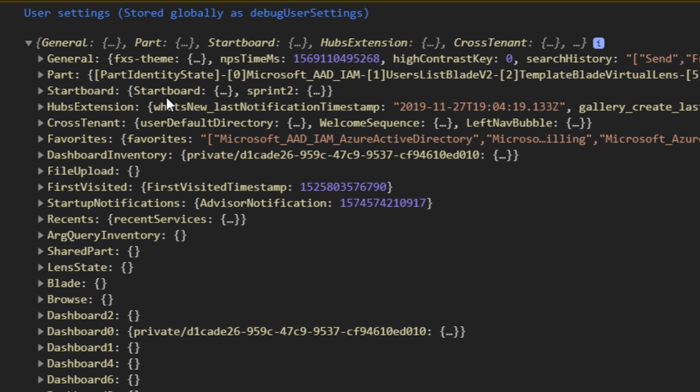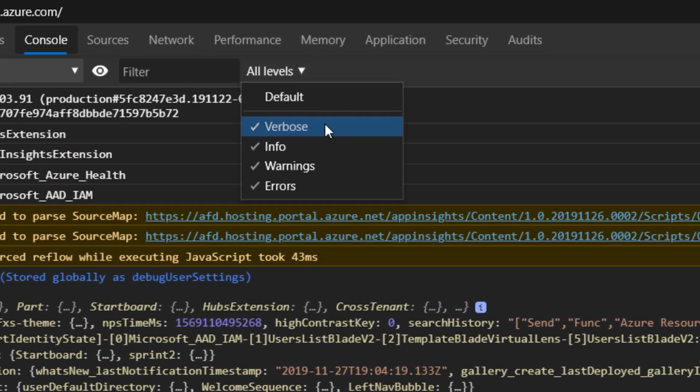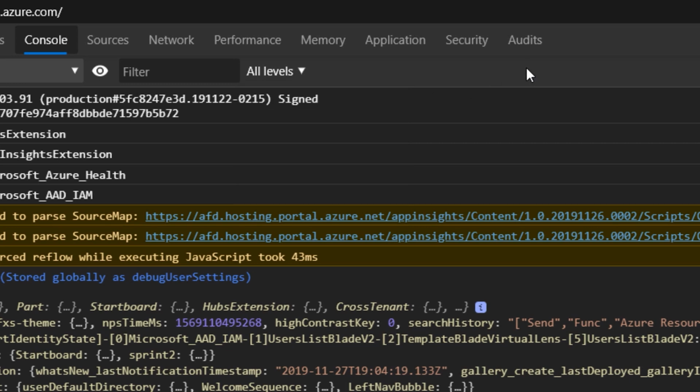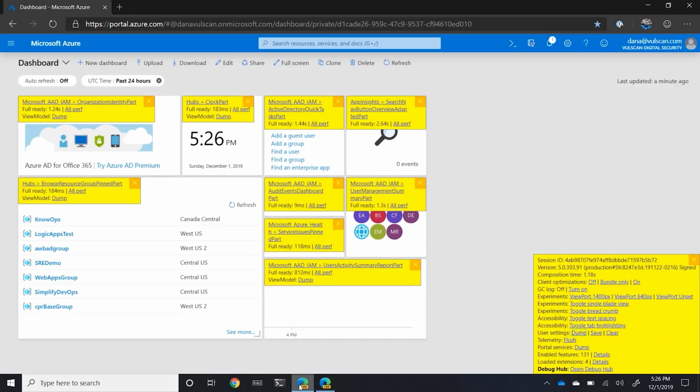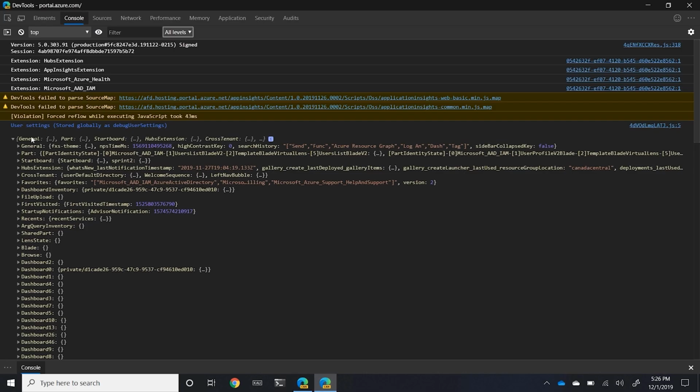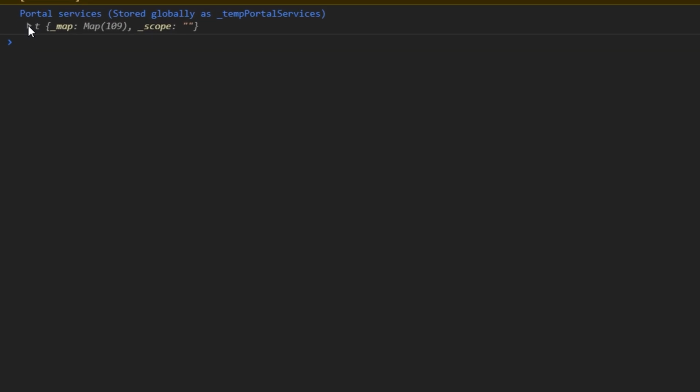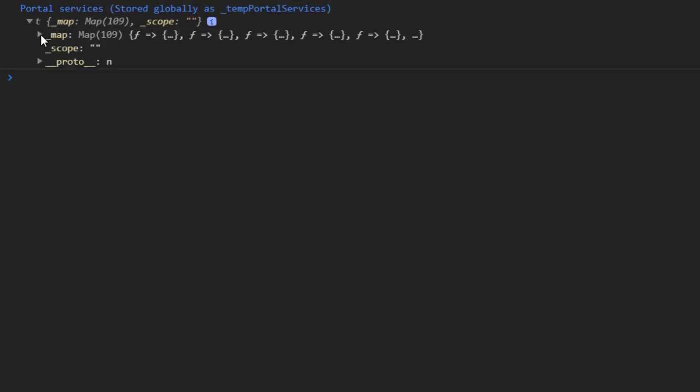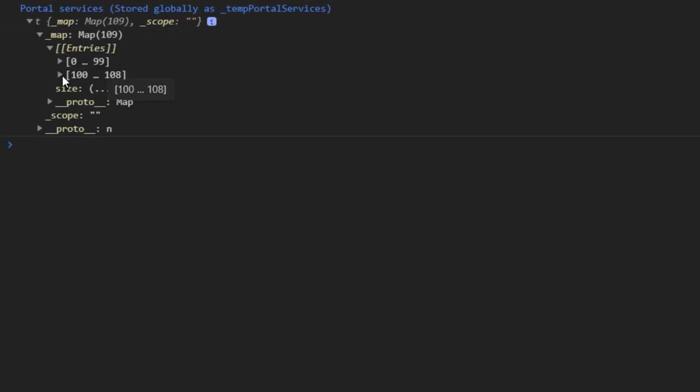If you're not seeing this, it may be simply because you haven't turned on verbose logging in the console. That's off by default in things like Edge, but if you turn that on, then you'll be able to see these dumps when you dump it from the portal. You can also do things like dump the portal services, which is what I like to do, because when I dump those services, I can then dig deep into the portal session to be looking up things. Now, this is very geeky and it may not be something you need to do.